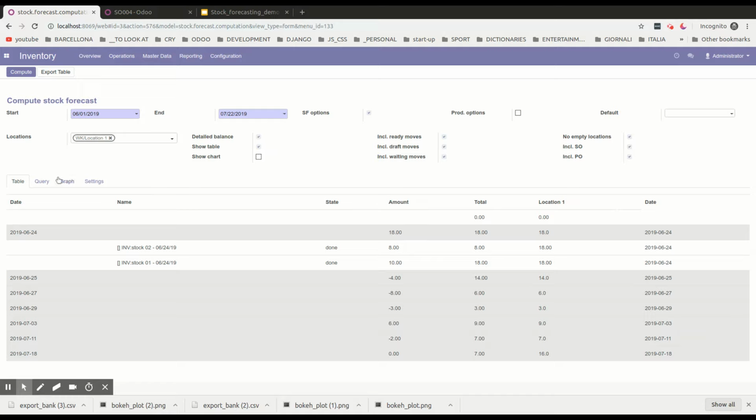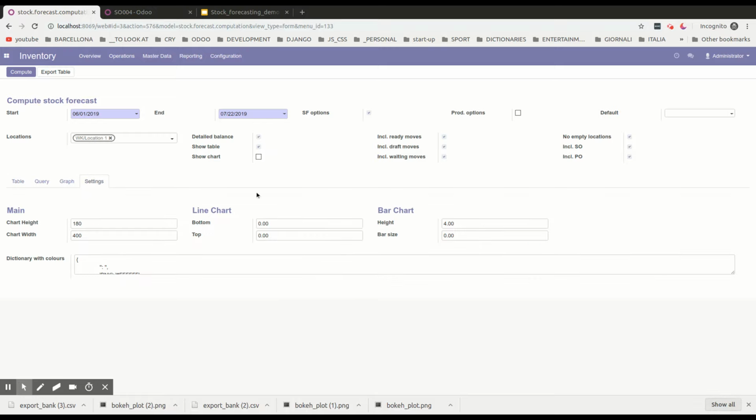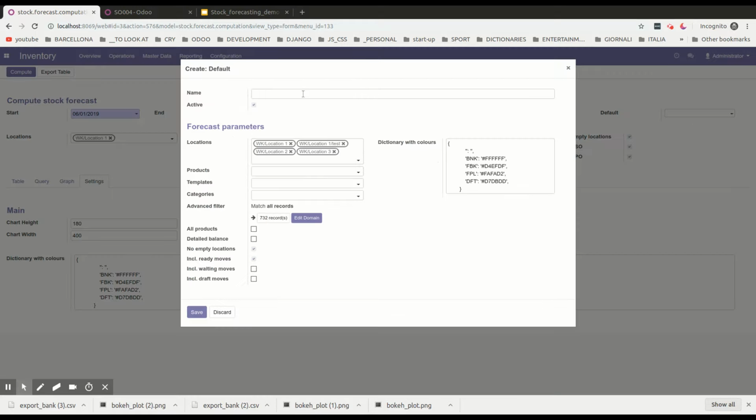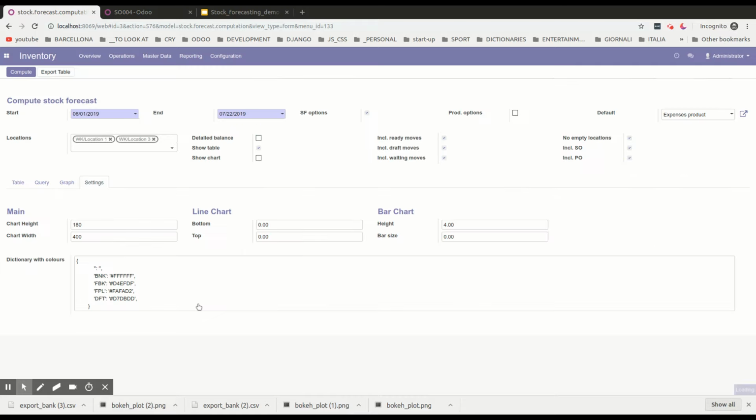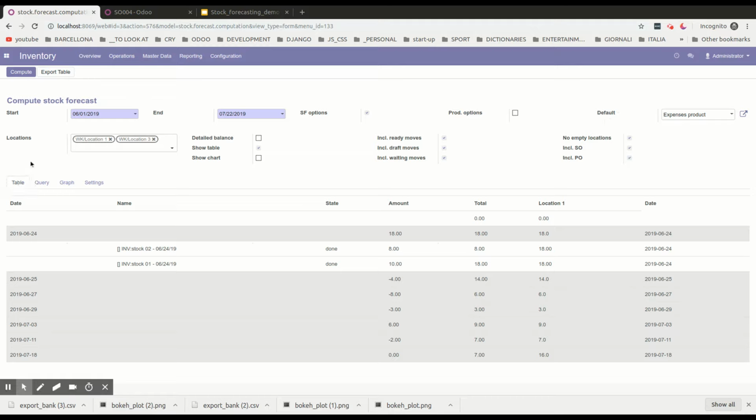There are some additional settings here, but they're mainly for the graph, so they're not very useful. What's important here is the default: if you click on default, you can, for example, pick the location, the product type, and so on, and you have a few additional configuration parameters that you can set as default in this object. So if you make a new query and you pick the default, you will see that this information is dragged into your main configuration. This is just to speed up the work.